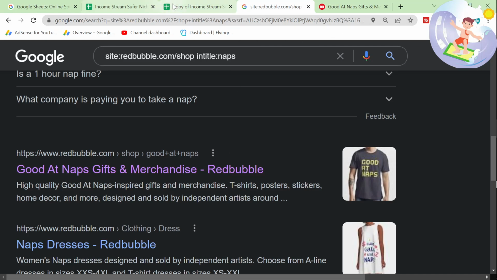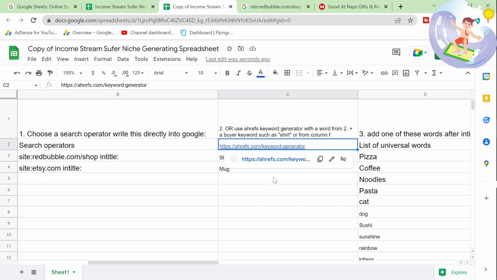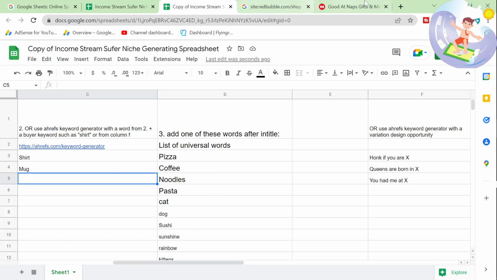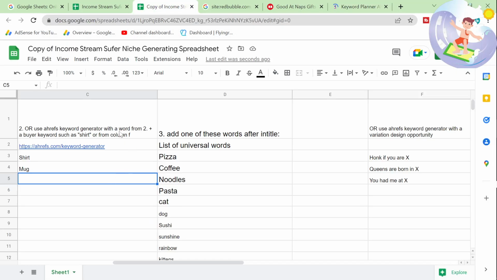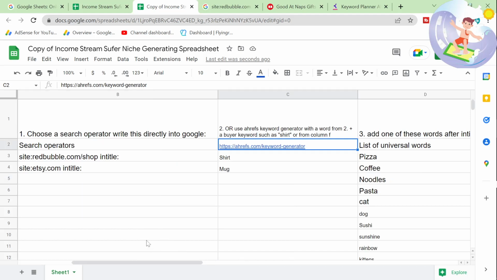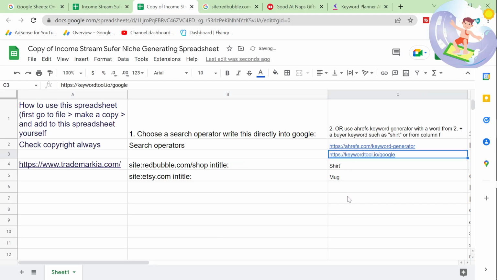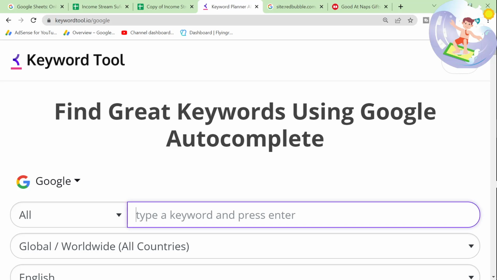Another way that we can do this, going back to the spreadsheet, is we can use either a keyword generator or, how do I not have keywordtool.io here? That's really bad. One second, guys, keywordtool.io. I think keywordtool.io is actually better than Ahrefs. So yeah, I'm just gonna use keywordtool.io.